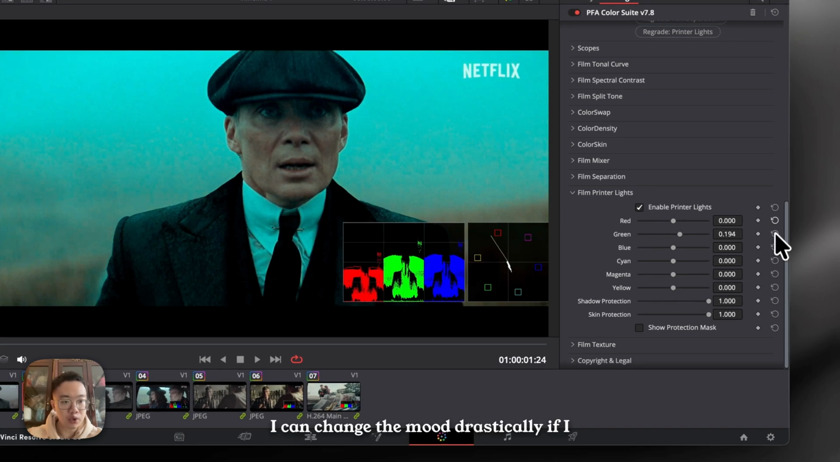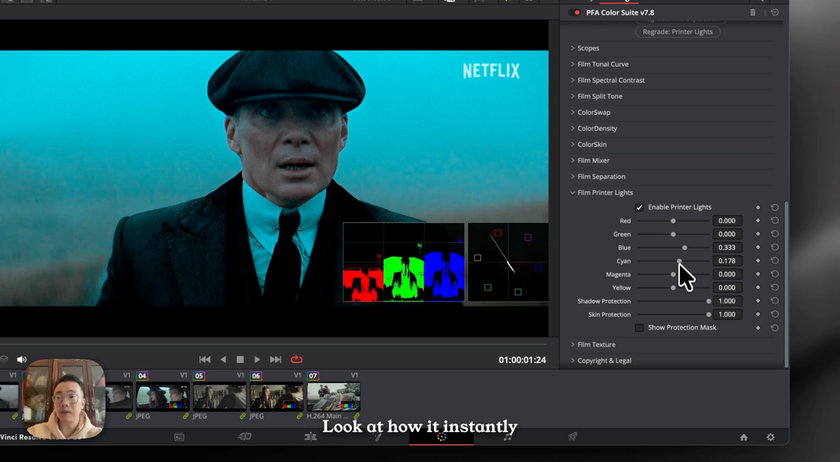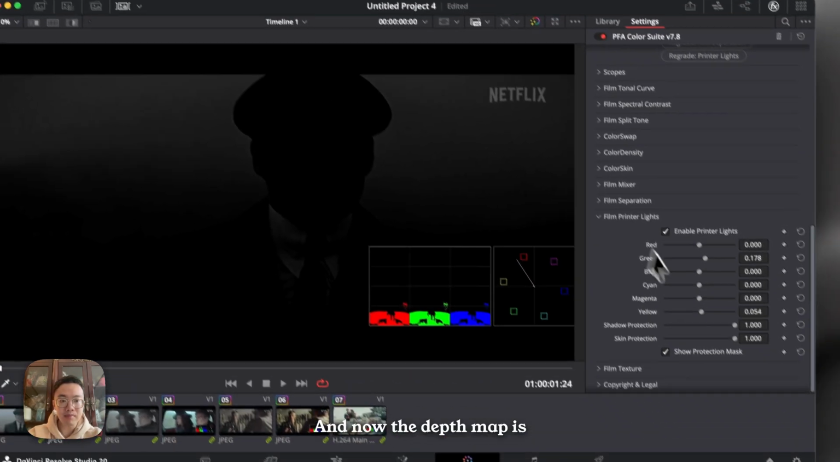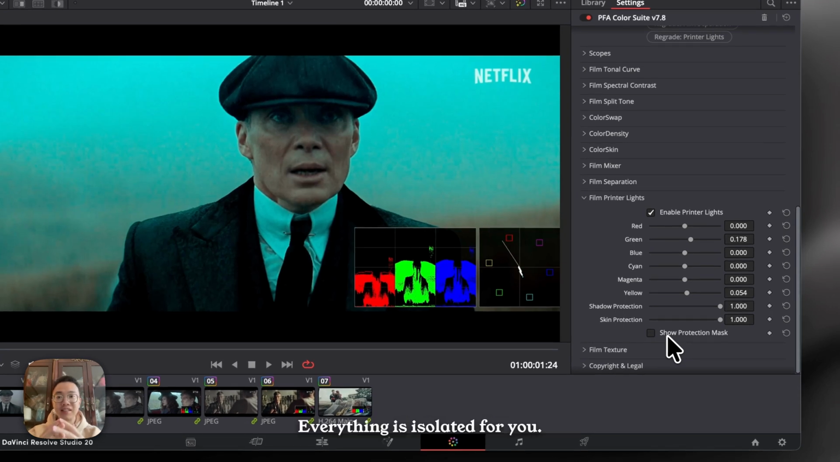I can change the mood drastically if I want to add more blue, add more cyan. Look at how it instantly changed the entire atmosphere. For this shot, I want more toxicity and that kind of drama in the shots, that kind of loss and delusional effect, so you can push more green and more yellow. This is really totally up to you. But this level of isolation, previously you had to do with a depth map, and now the depth map is right inside this toolkit. Everything is isolated for you.